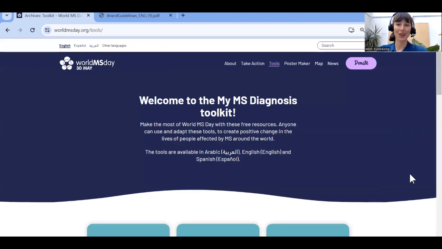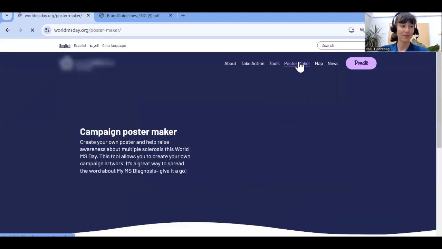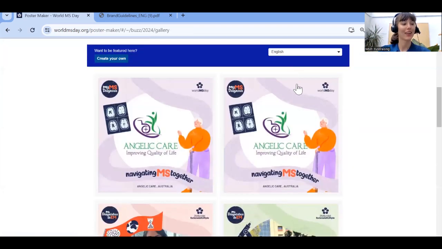Okay, the last stop in today's toolkit tour is the brand new poster maker. You can access that here. This tool allows you to create your own campaign artwork. It's a great way to raise awareness about the campaign. The poster maker is available in English, Spanish, and Arabic. You can change the language in the top corner of the interface here.